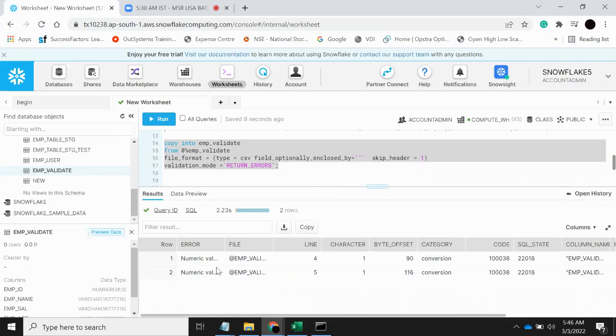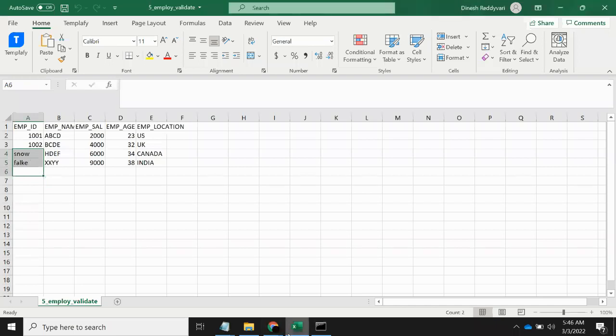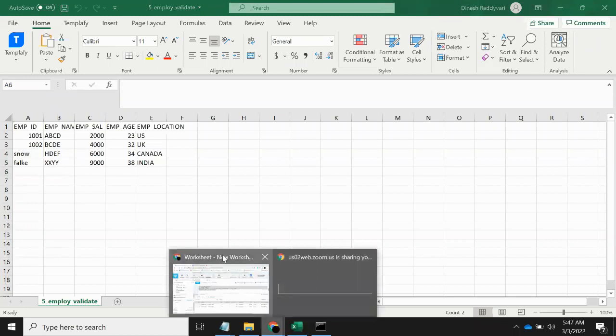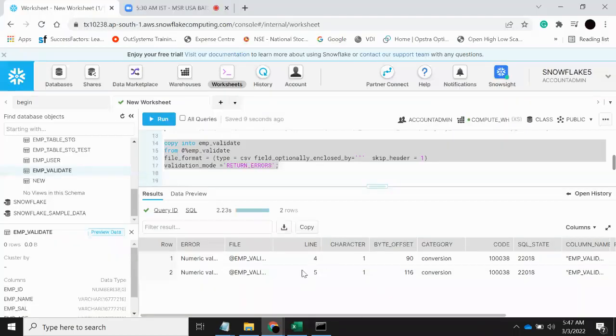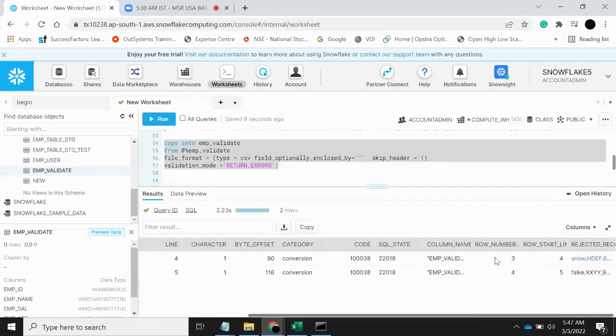See this one, two errors we have. One is 'snow' is not recognized. Another one is 'flake' is not recognized. So we have two records, right? Snow and flake. These two are not recognized. And what are the other details it is giving? See this one, lines 4 and 5. This is the file, so which file we have the error in. And it is telling us the column name, right? Employee ID. Which column has the error? Employee ID.